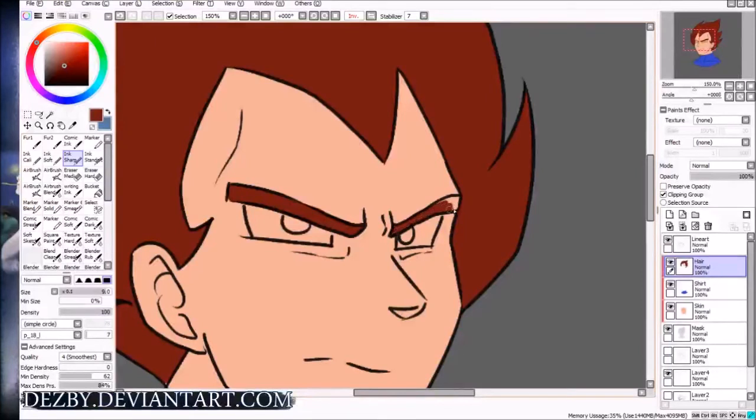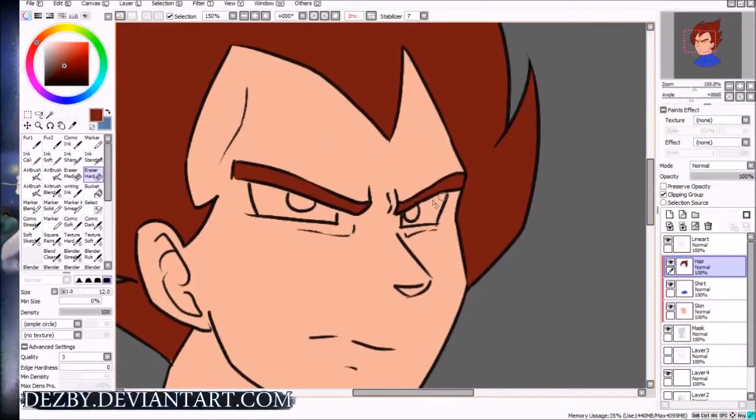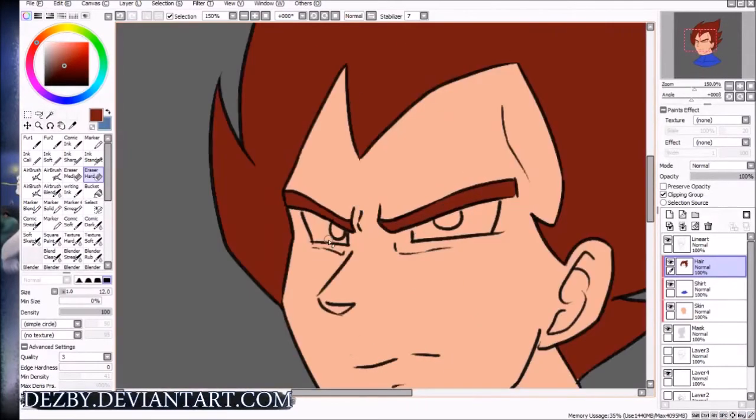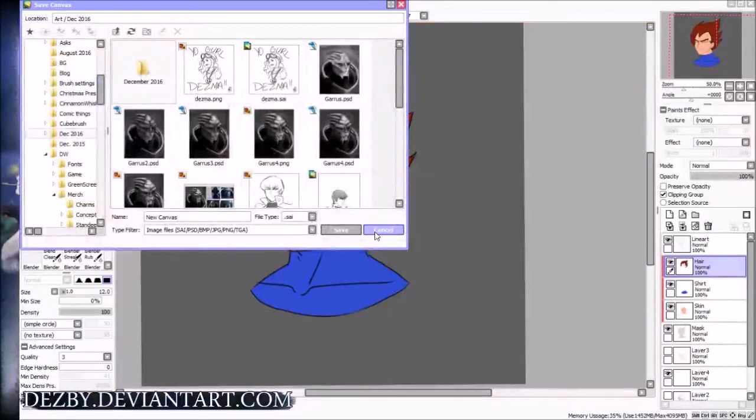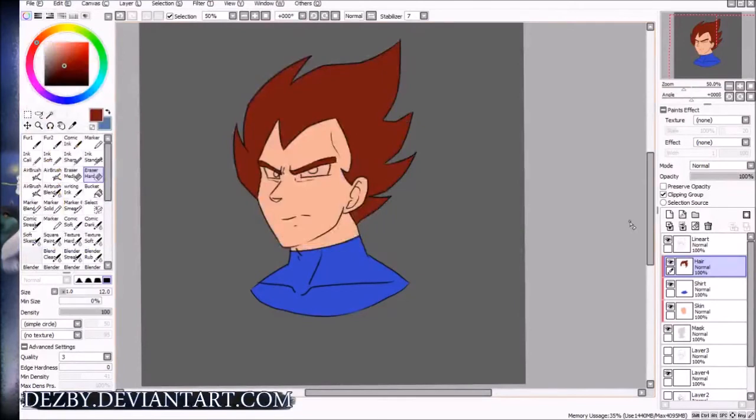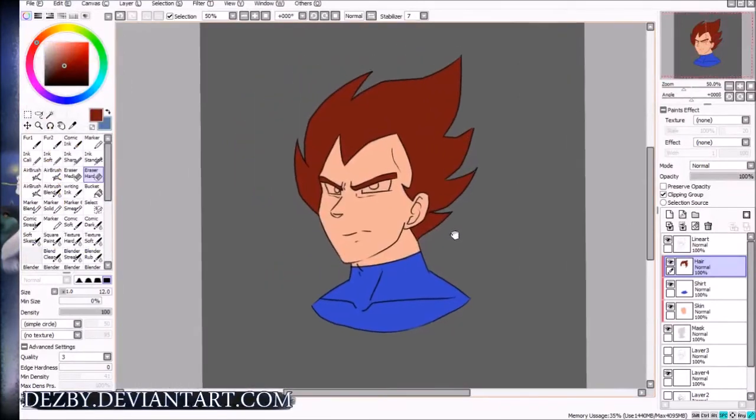You can also have his eyes on a different layer. I don't worry about that stuff yet, because the eyes, for me, are pretty simple and pretty fast. Okay. Let me save this real quick. Control S for save. Vegeta tutorial. Save. Alright.